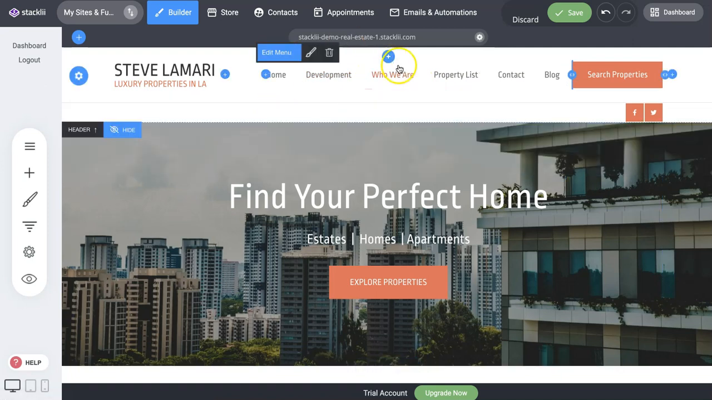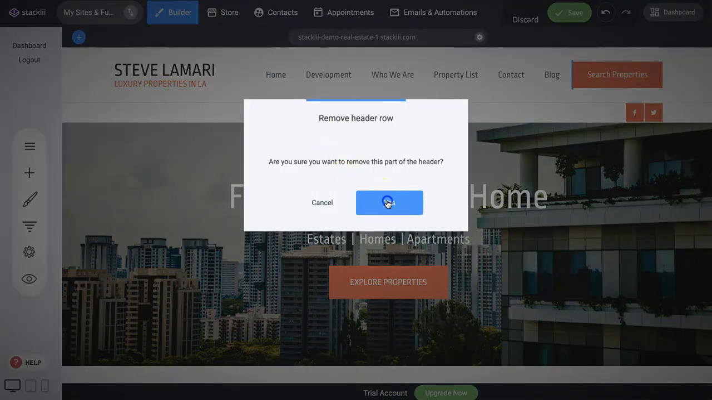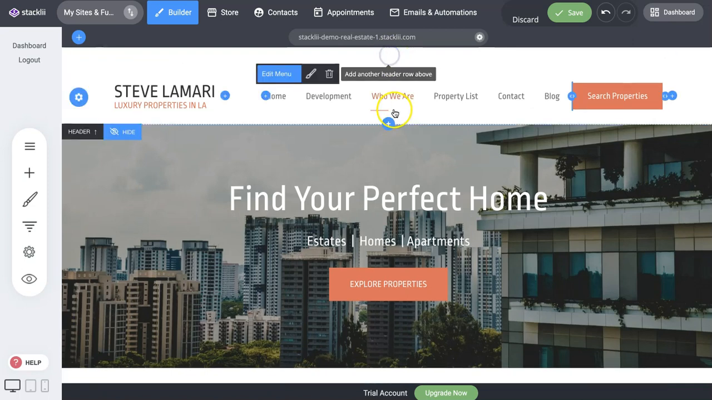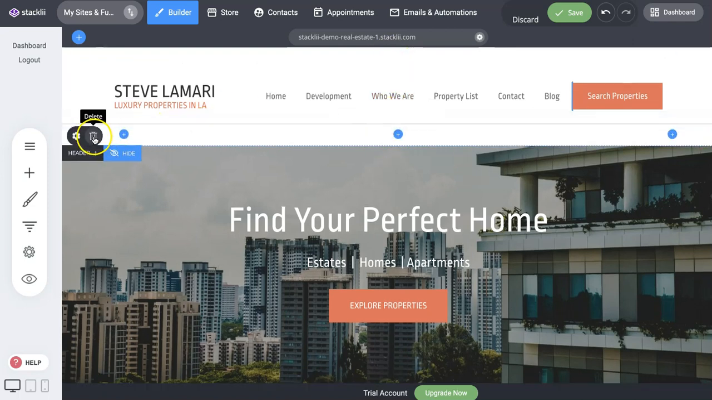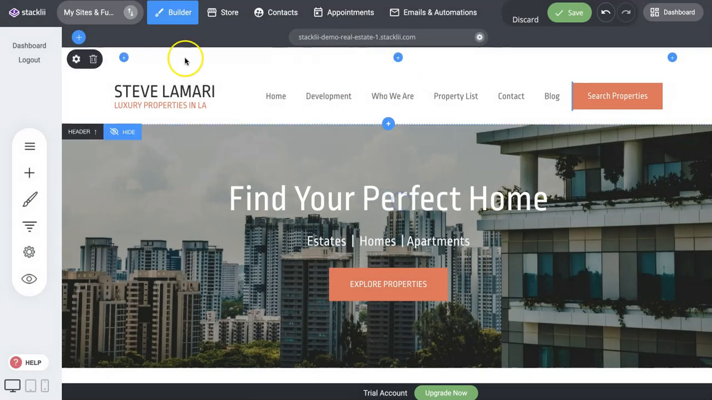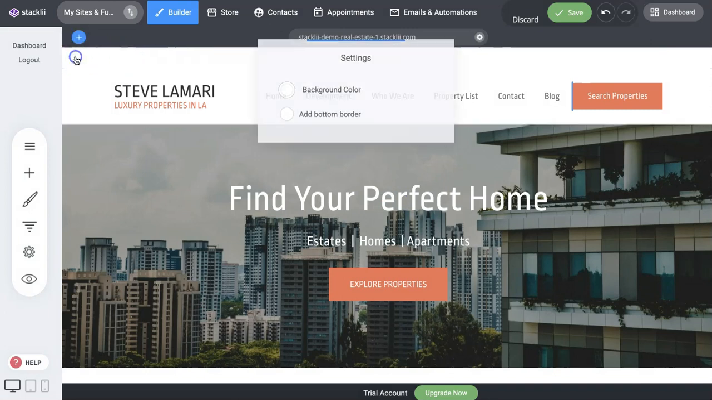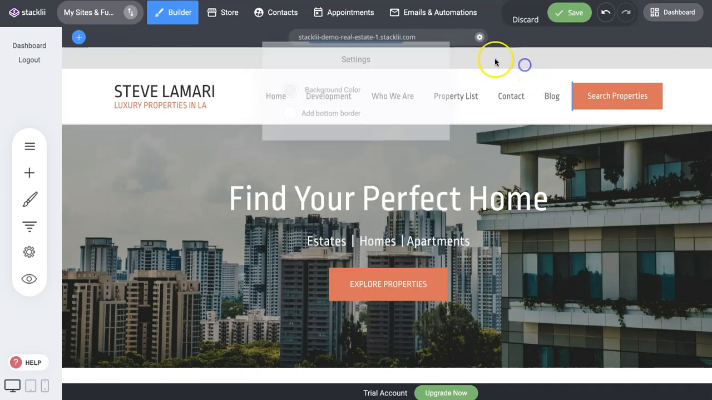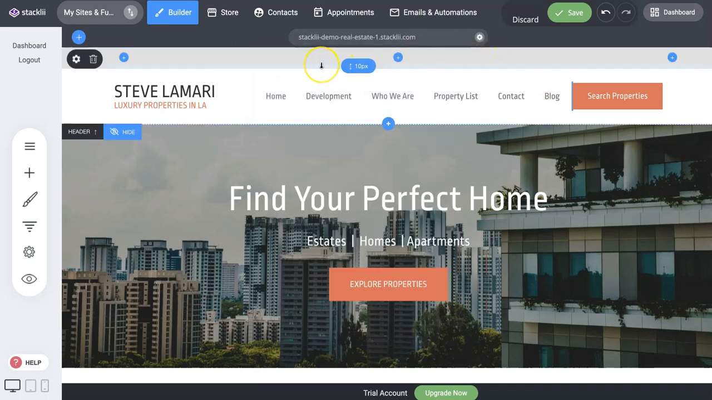You can also add different rows if you want to. So we've got a second row here with the social sharing, but if you don't want the row, you can completely just delete that row and get rid of it. Now the header consists of different rows, and you can just add one to the top or add one to the bottom as you want. So let's say we add one to the top. We go into the settings, change the background color just a little bit, and then you can add more elements to this if you want to.